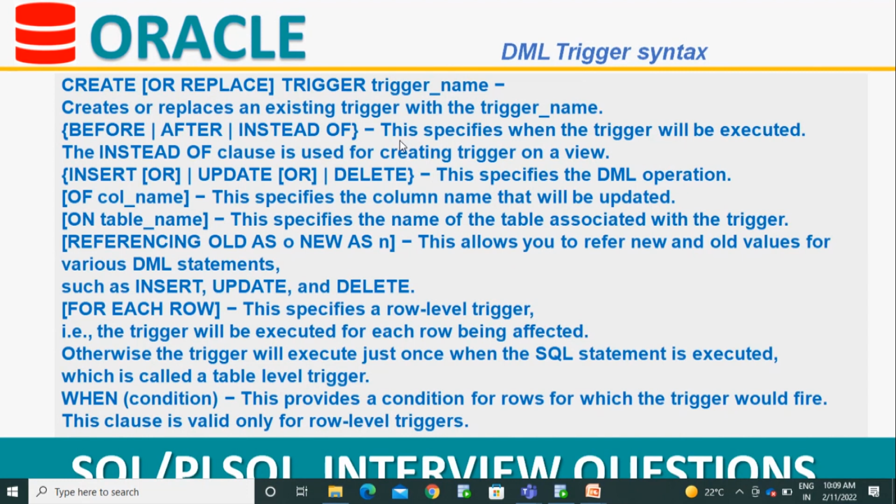Whatever I have explained, I have noted down in this place. Of class specifies the column name that will be updated. On specifies the name of the table associated with the trigger, the table on which we want to fire the trigger. Referencing old as new, this allows you to refer to new and old values for various DML statements.